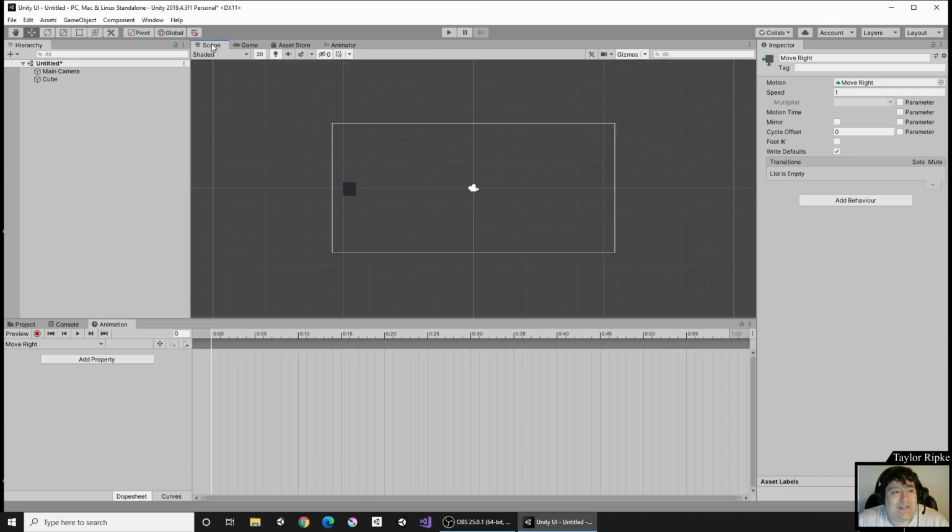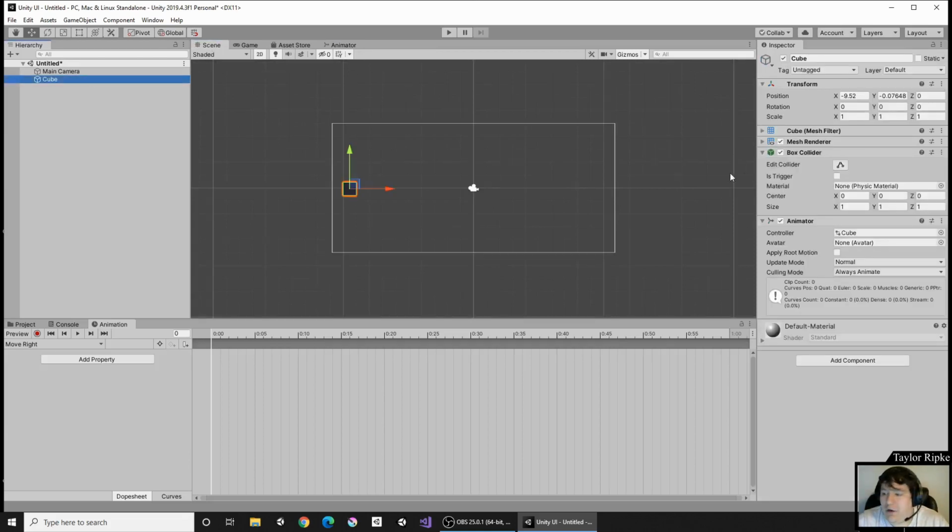Okay, so to get out of this, let's go back to the scene, and we'll make sure to select our cube. Again, there's a bunch of other parameters here that we'll be talking about in a later video. Okay, so now in our animation, we notice that this window changed as well. We see the name of the animation here in the bottom left, Move Right. We also see a button for Add Property, okay, and then we see the timeline. What we want to be able to do is we're going to set the position of the cube to this location, then we're going to go a little bit forward in time, and we're going to set the ending position. So let's just do that, and then we'll explain it as we go.